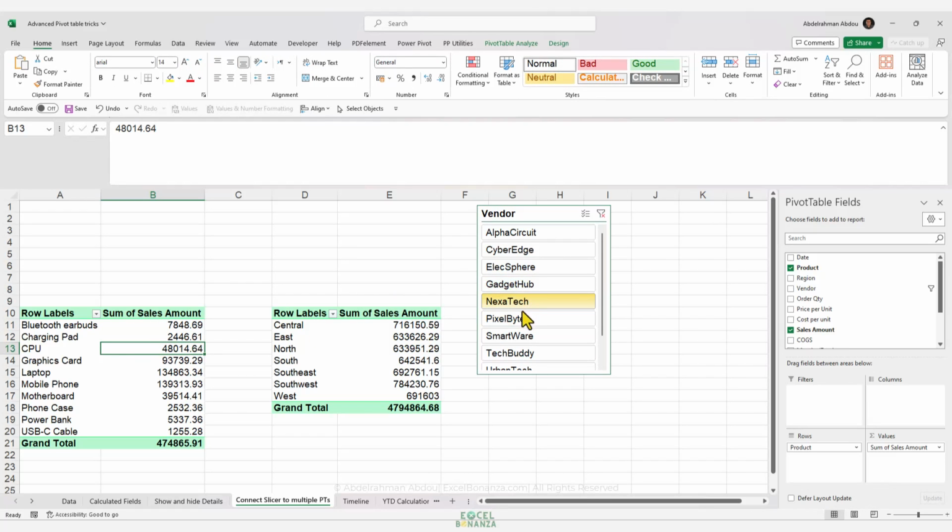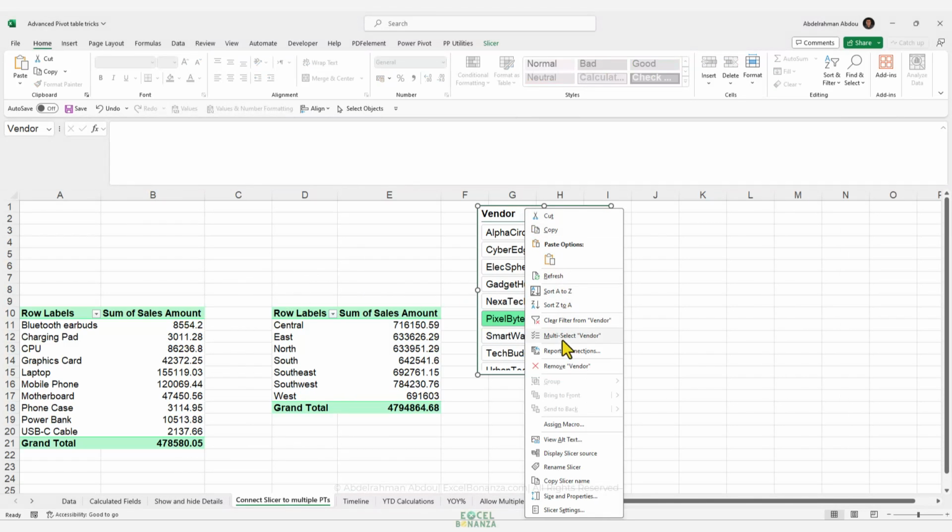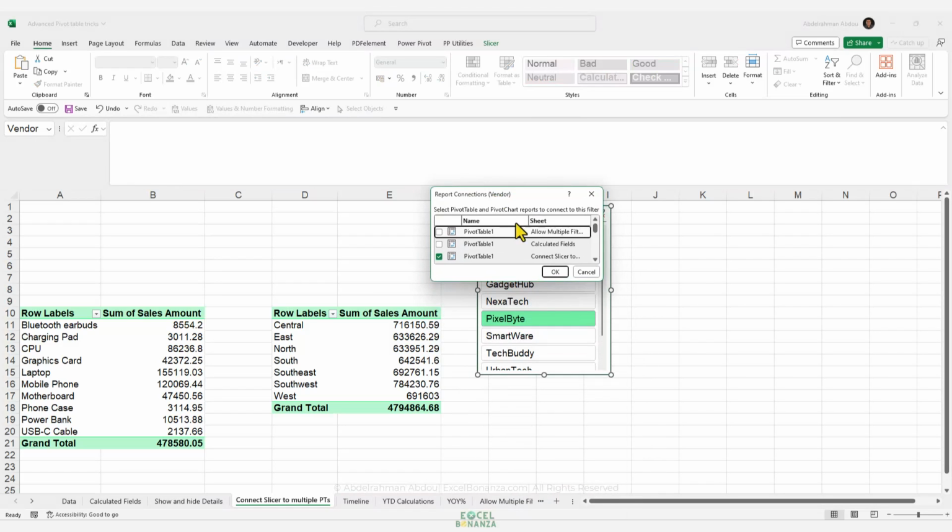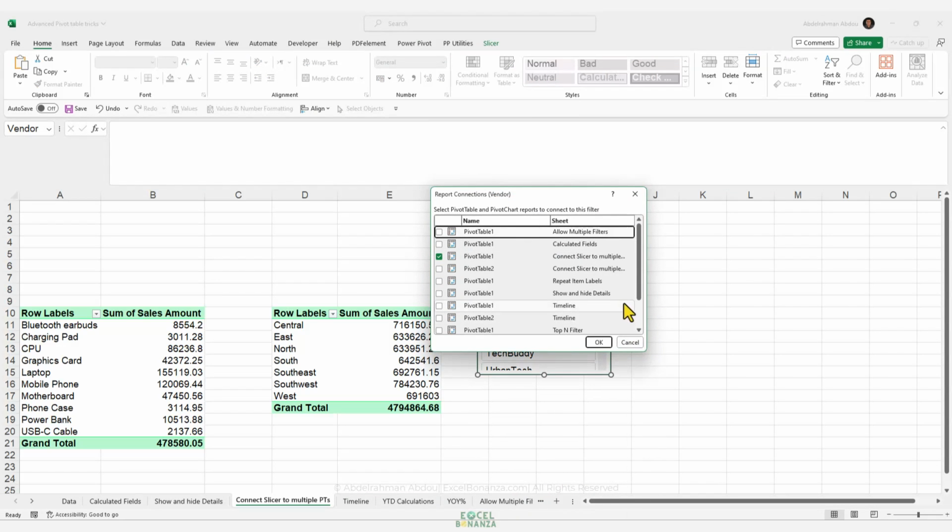So as you can see here, when we change the vendor, the numbers on the pivot table on the left change. However, we can also connect the slicer to the pivot table on the right. You can do that by right-clicking and then going to Report Connections. And this is where you will see a list of your pivot tables, as you can see here.